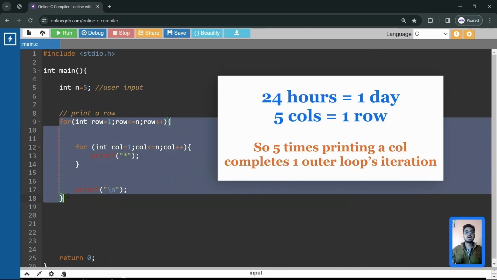Think of this as hours. So there are 24 hours in a day, and only after 24 hours have passed, only then our entire day is passed.